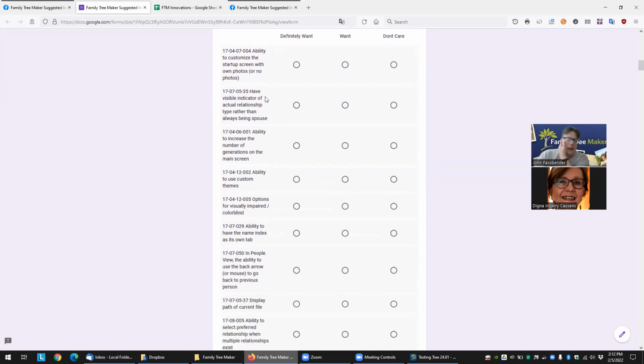Next one, have a visible indicator of actual relationship type rather than always being a spouse. This can happen when cousins marry, even though both the husband and wife are both your cousin, whichever one is closer, it's going to say, well, the other one's going to be the husband or the wife of your third cousin. So it's basically a way of always showing the bloodline relationship.